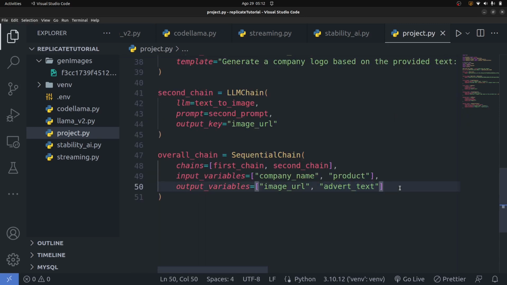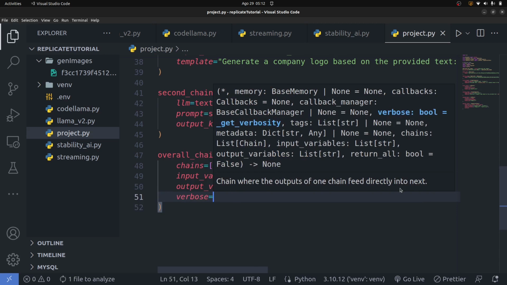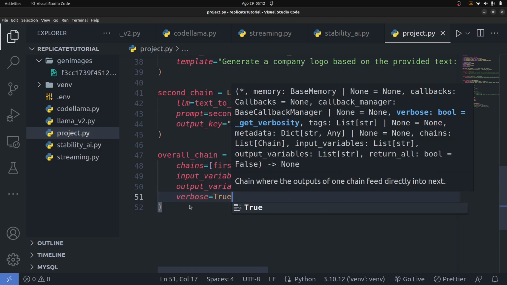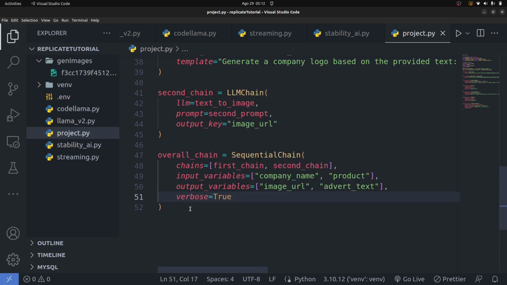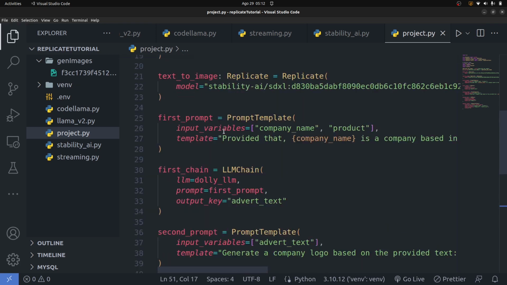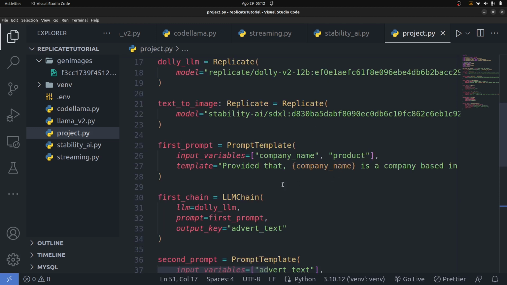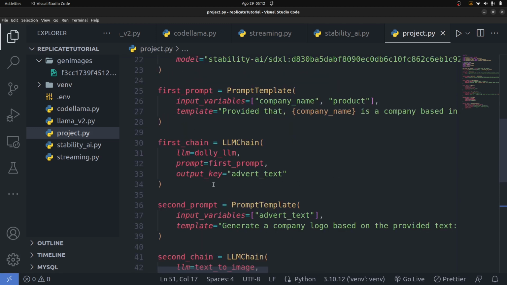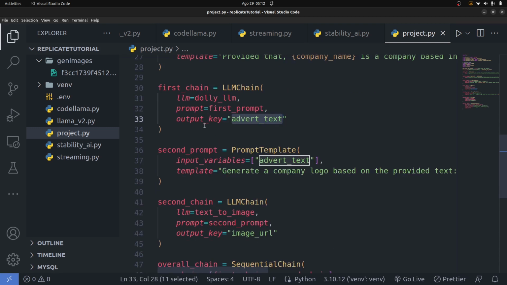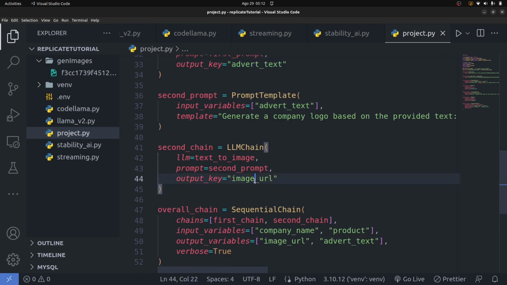You can also say verbose equals true, just to see what's going on. Once we have that done, this is going to get the company name and the company's products, and then generate for us an advertisement text, and return it to us as an output key. And then the second model is going to take the advertisement text, generate a logo based on that, and return to us the image URL of that logo.